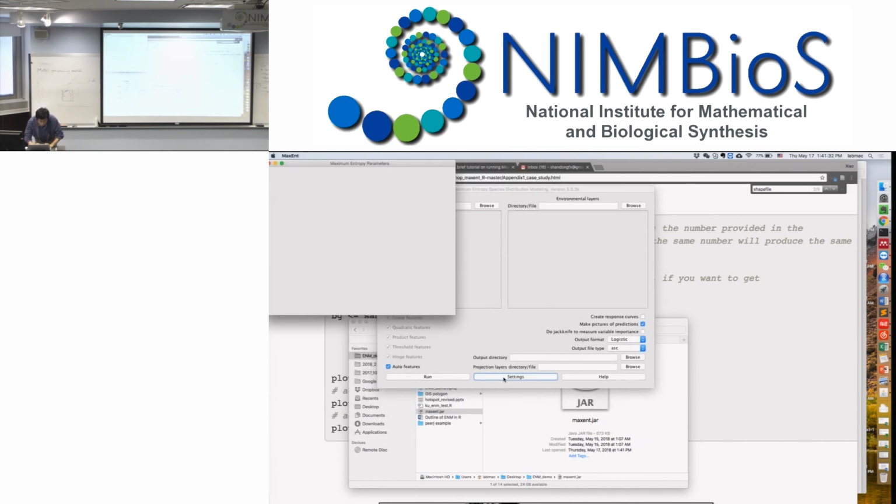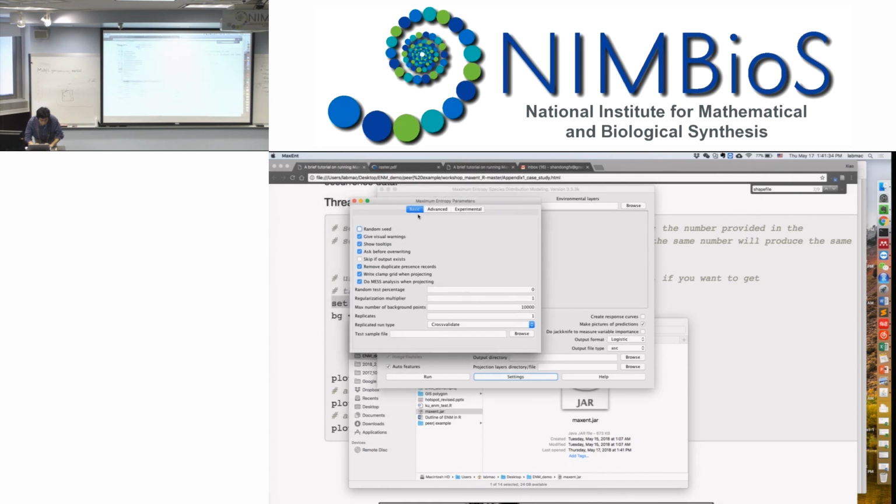So in the Maxent settings, in the basic tab, there's a random seed. By default it is not selected, but if you select it, it will give you random background samples every time you run it. So anything that is possible here should be available in R.